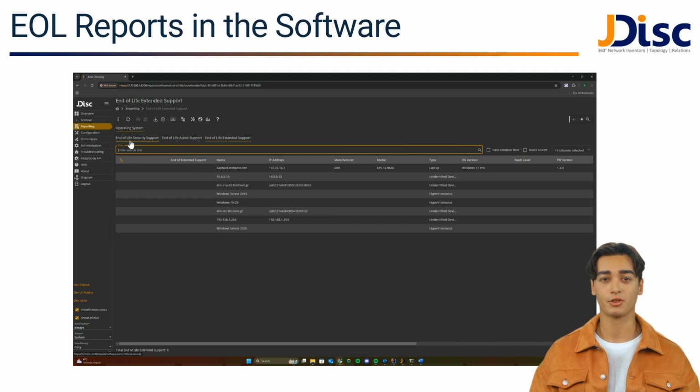Extended support often includes paid services or limited updates for critical issues, providing additional time for organizations to transition away from deprecated products. In addition to these reports, three indicators are included to provide users with a quick overview of the operating system's lifecycle status.